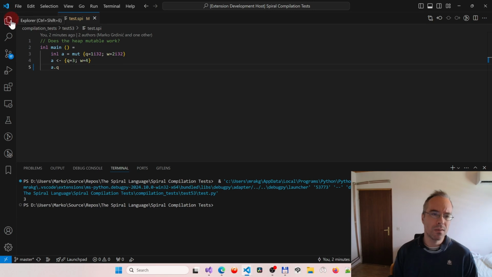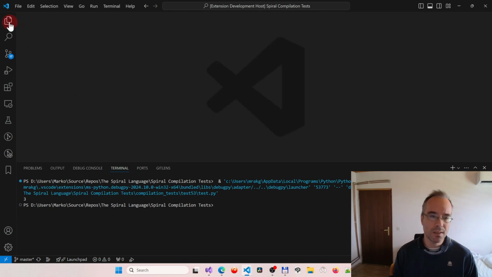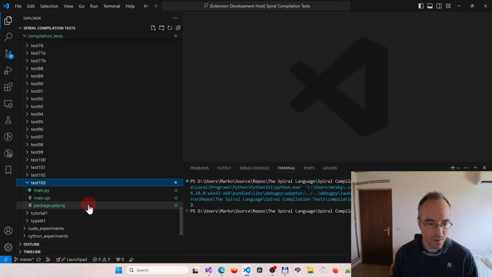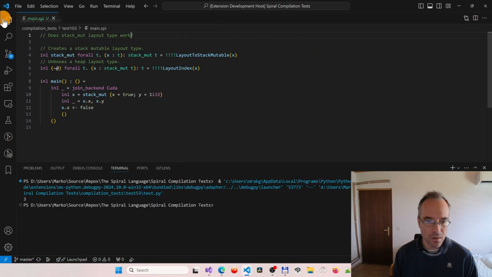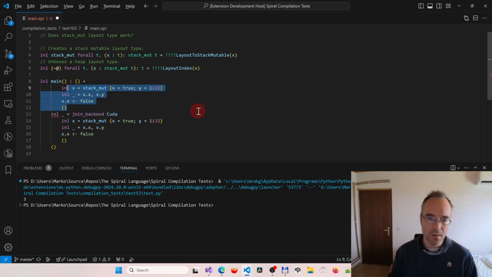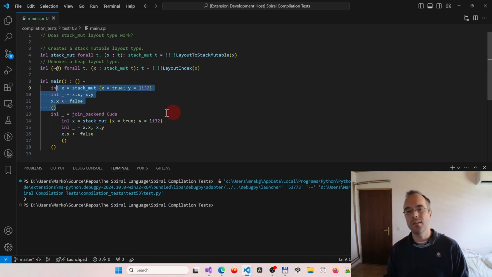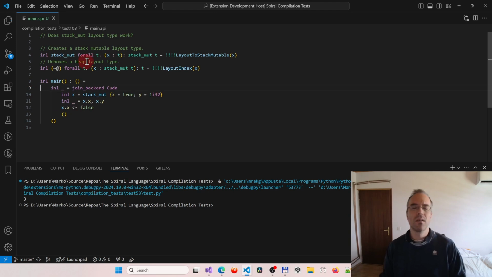We also need to test out the stack mutable types. Let's see, let's go here. I mean, it works on the CUDA backend. We also need to test whether it works on the Python side. Oh yeah, actually, the Python doesn't support this type. I forgot about that, so we're fine.